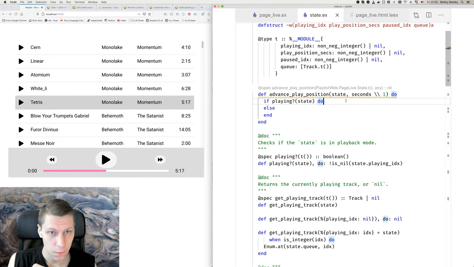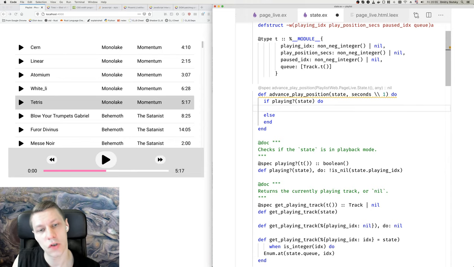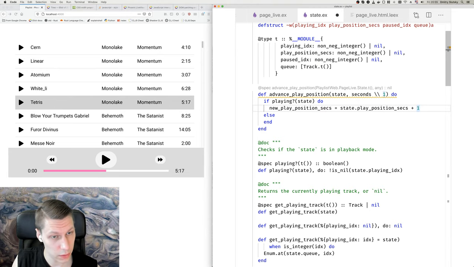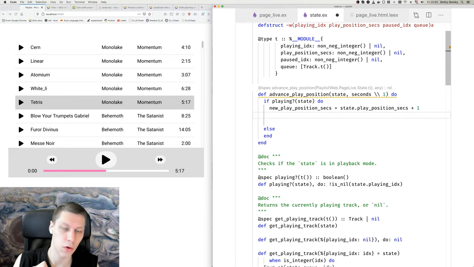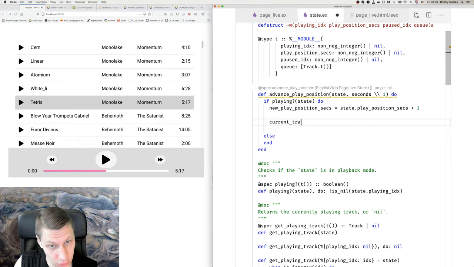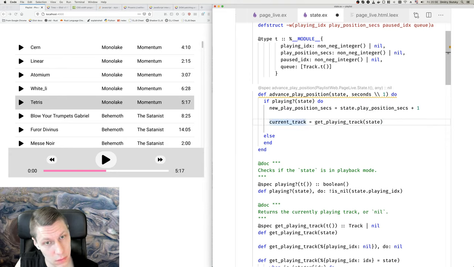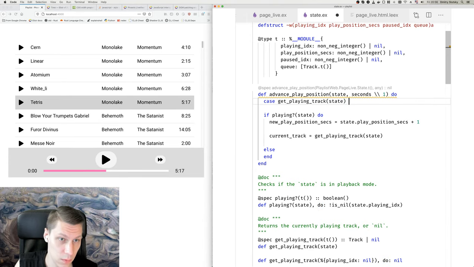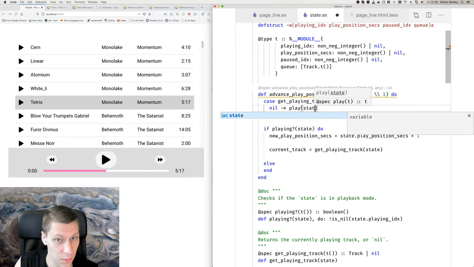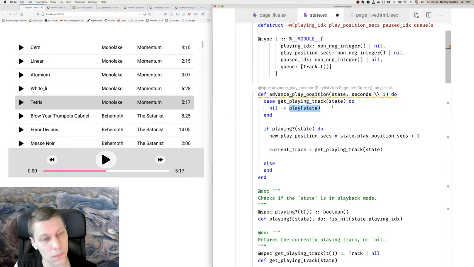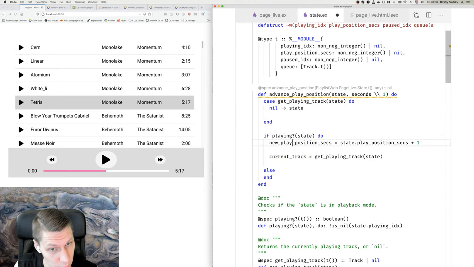Get playing track, if playing state. So now if we are in playing state, we check the new play position. It's state play position seconds plus one. And then we need to check that we don't overrun our track lengths. So the current track is the playing track from state. And actually, we can even simplify it. If it's null, then we actually do nothing. We won't trigger playback here.